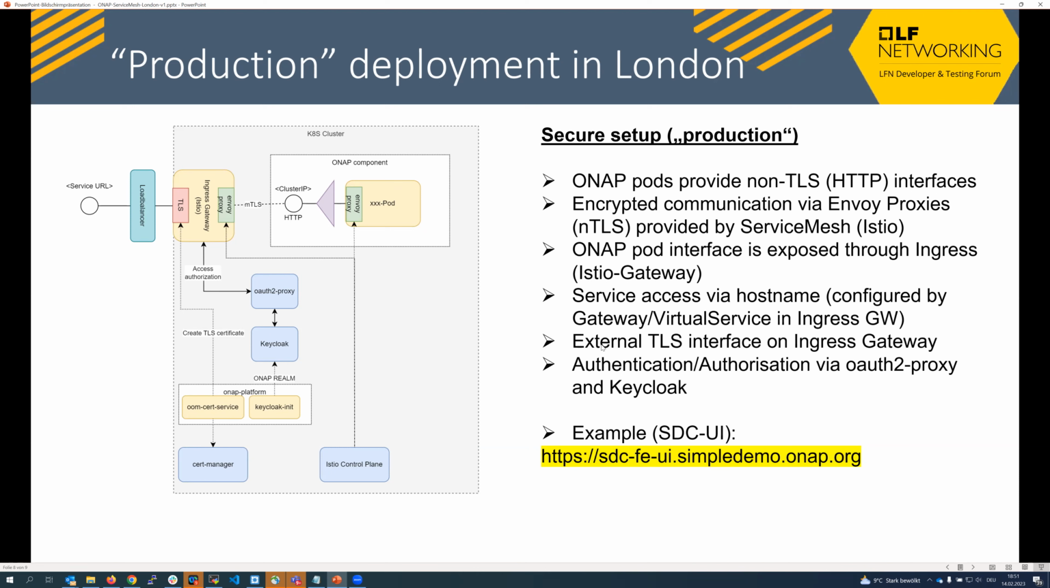So that means when you define that Ingress configuration, resources are automatically configured: an Istio gateway and virtual service resource is configured in the Ingress gateway to connect this URL to the right service inside the cluster.